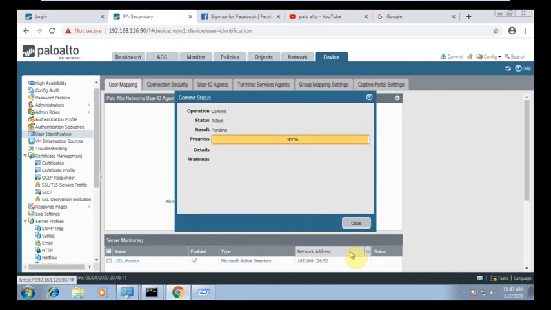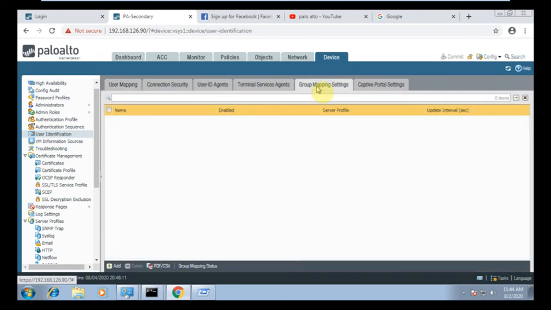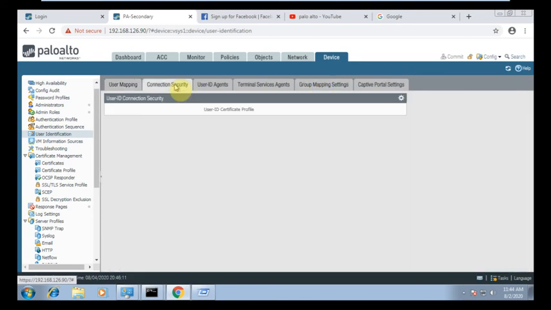So I'm doing a mistake over there. Let's connect successfully. Now see, it's connected. Okay, you can see this is connected. Now I can go to the group mapping settings. Okay, so here there are so many options.